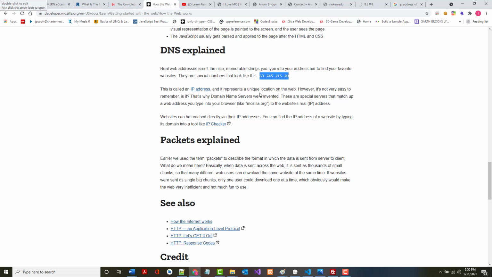As it says, it represents a unique location on the web. Since that set of numbers is not easy to understand, and something like google.com or rankin.edu is easier to understand, that's where the domain name servers come in. They're servers that allow this transformation to take place from the actual words and letters that you put in representing the website to the series of digits which represent the actual Internet Protocol or IP address.